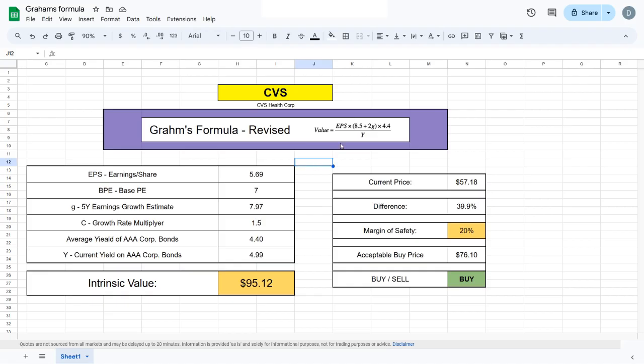Now, the first thing we have to do is to adjust the formula to the current time. So we will delete this formula and put in our revised formula, which instead of a base PE of 8.5 has a base PE of 7, and instead of a growth rate multiplier of 2 has a growth rate multiplier of 1.5. And this is to adjust for the time since the book was written and since the formula was created.